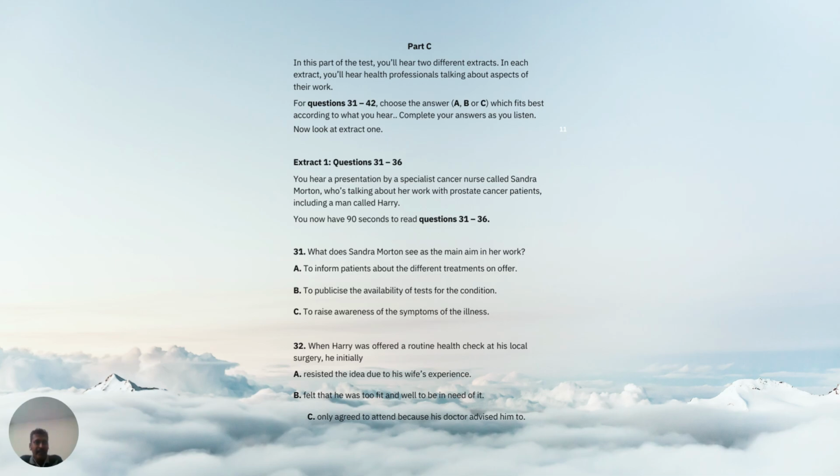When you look at IELTS listening, you have different types of questions: fill in the blank, true or false, match the following, match the heading, all that will be there. But here you have only two different varieties of questions to answer.